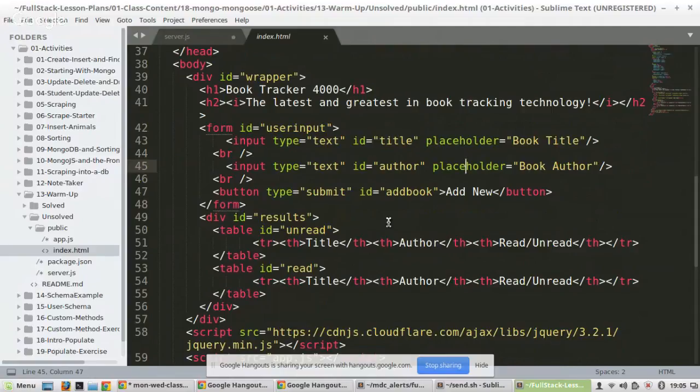Because those are just the IDs of those inputs. Right, so when the form gets submitted, the browser takes the names of the fields in the form, puts that together into an object, and then posts that object to the server. So that's what I did. Okay, everyone see how that works?